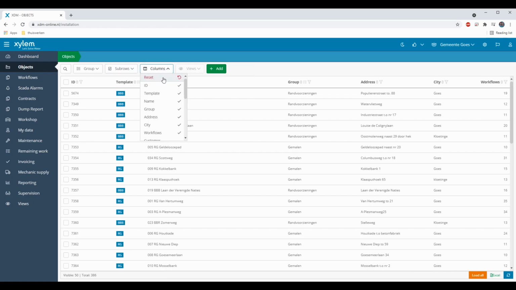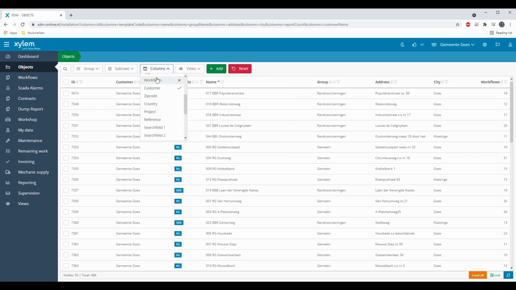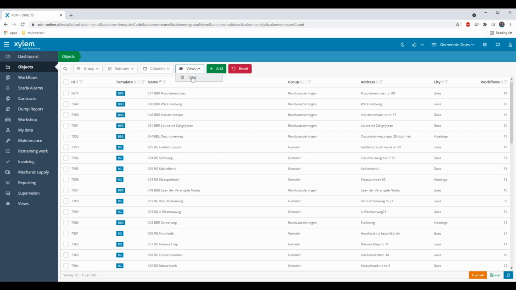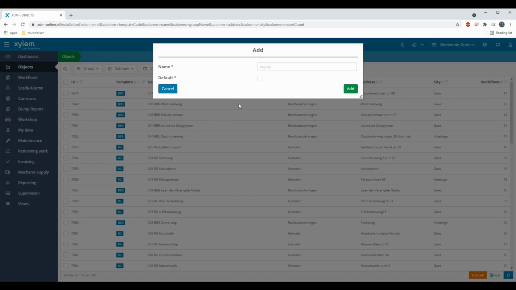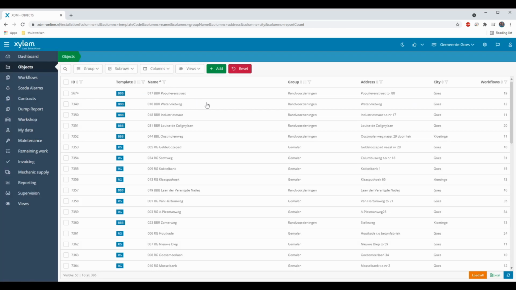The last option you have to personalize your view are adding and removing columns. As you can see here, I simply added a custom column, and just as easy I can remove it by simply clicking it again. If you are happy with your personalized setting, you can save them, give it a name, and you can even set it as default. With these options out of the way, let's see how we add an object.